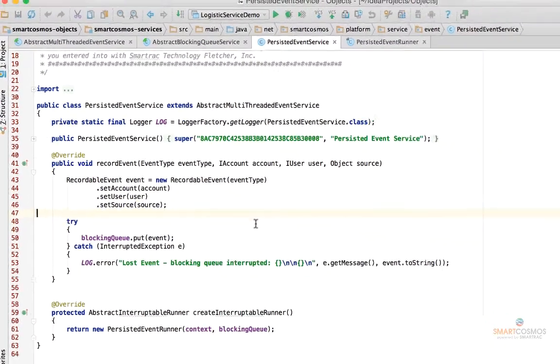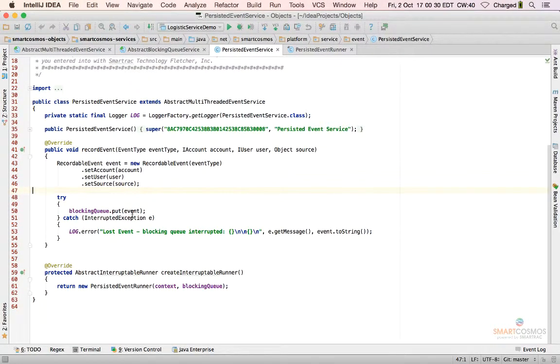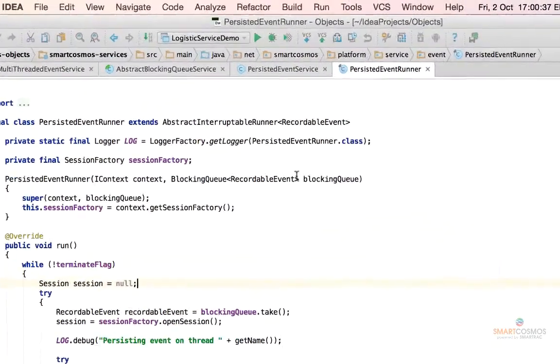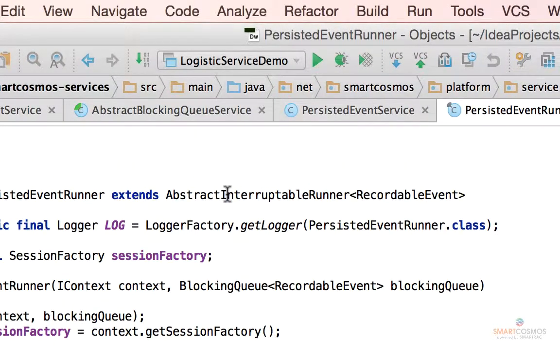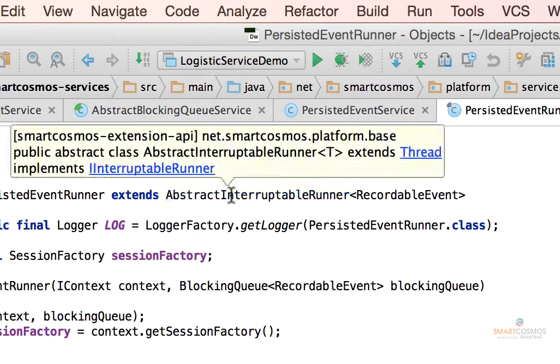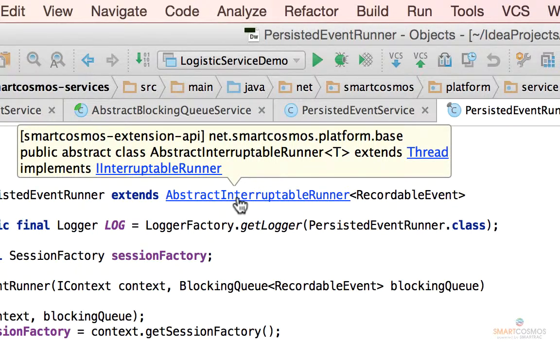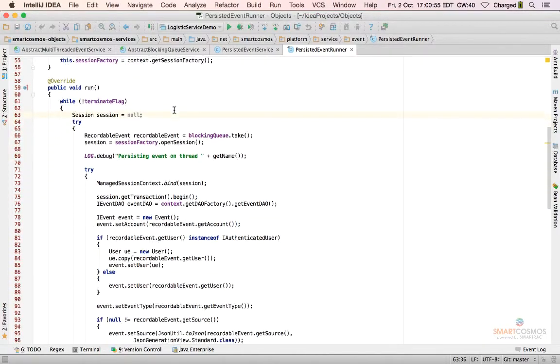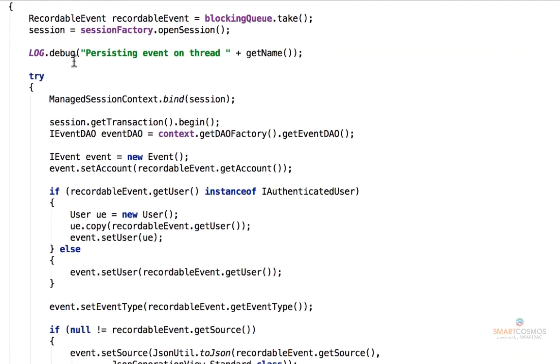Ultimately, because this is a blocking queue, we need to have a runner over here that's actually going to process this. And we can see that we extend the abstract interruptible runner, which itself is also part of the extension API. So that code can be reviewed on your own as well if you clone the Smart Cosmos framework project from GitHub. What we do inside of the run method is pretty straightforward. We create a session with our database.